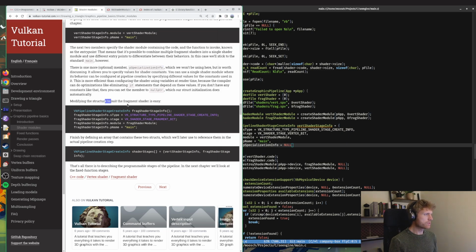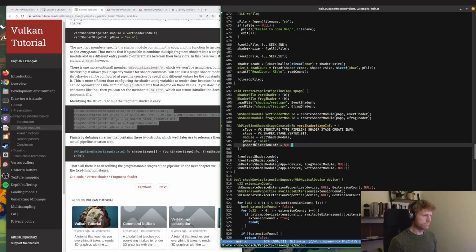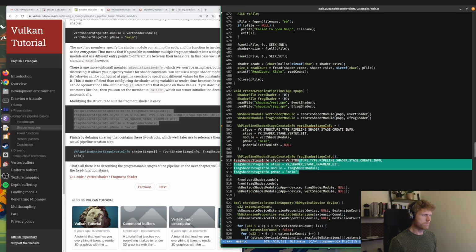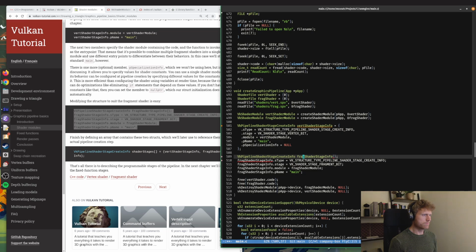Modifying these structures to suit the fragment shader is easy. Oh. Are we actually going to do that? Okay. Let's not do that. I'll just comment that out for now. I'm not sure if we are expected to do that.